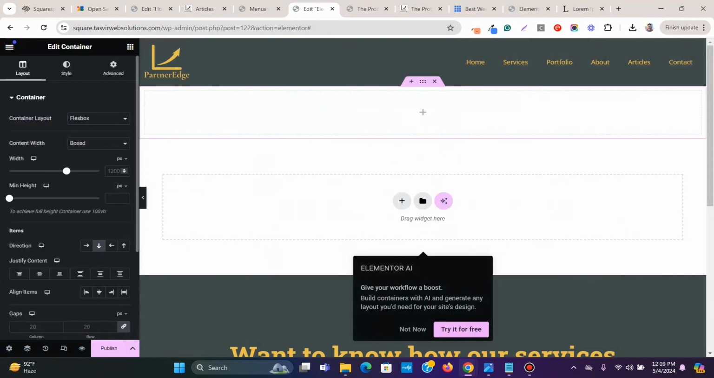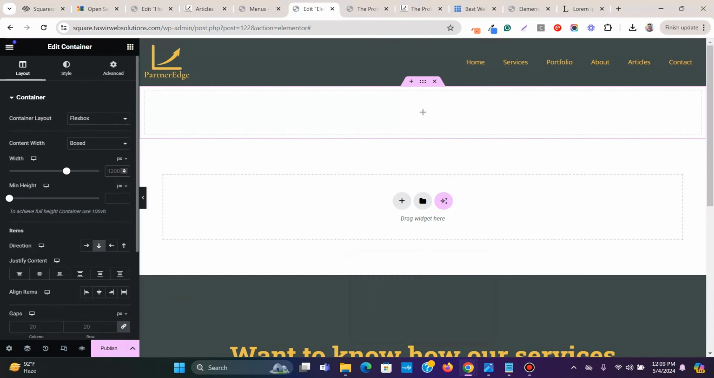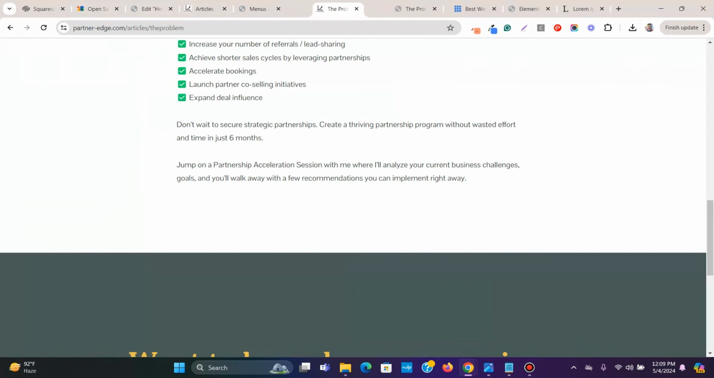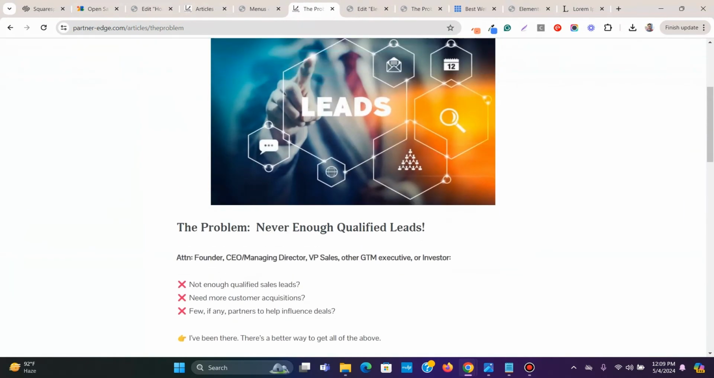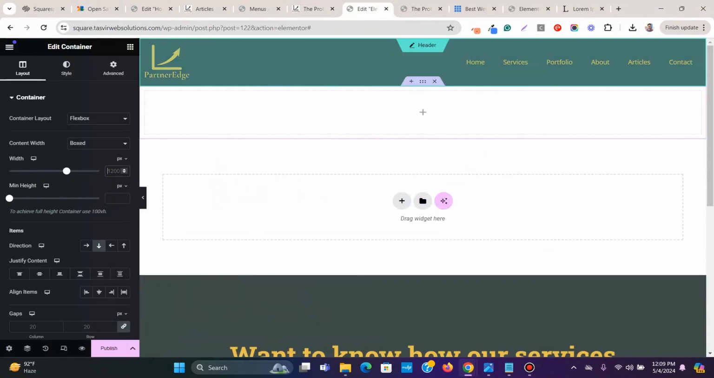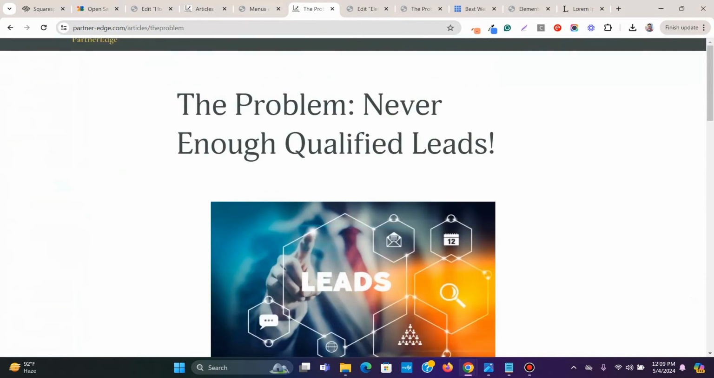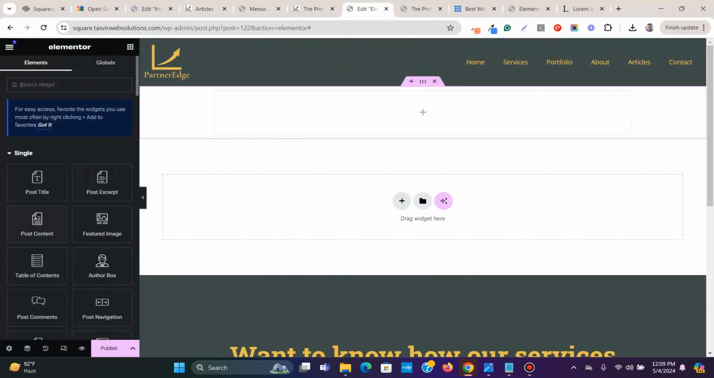Let's set the container width to a bit narrow because we see that the original is a bit narrow over here. The content width is narrow. So we're going to set it as 900 pixels. And then let's see, firstly comes the title over here. Okay, you can see. First we do the title. We can just drag and drop the post title.